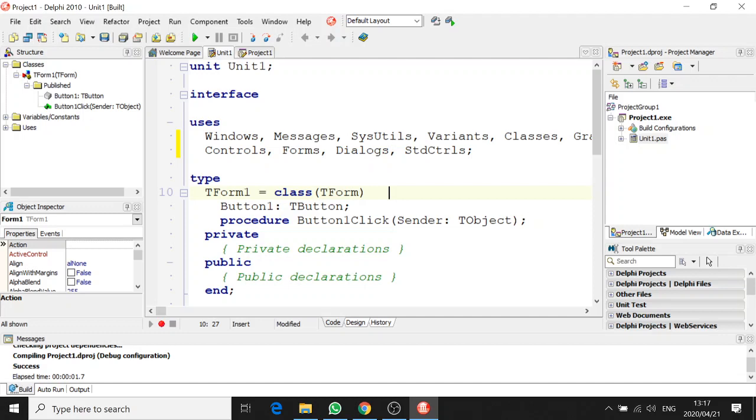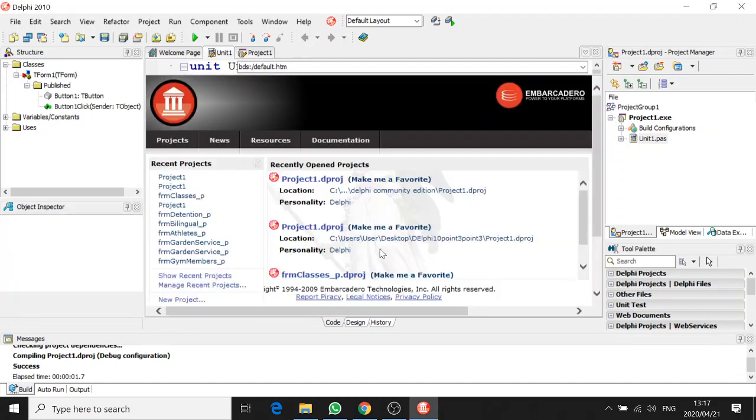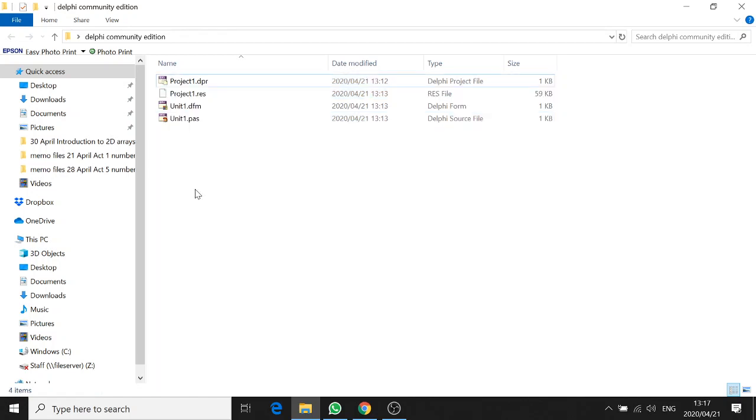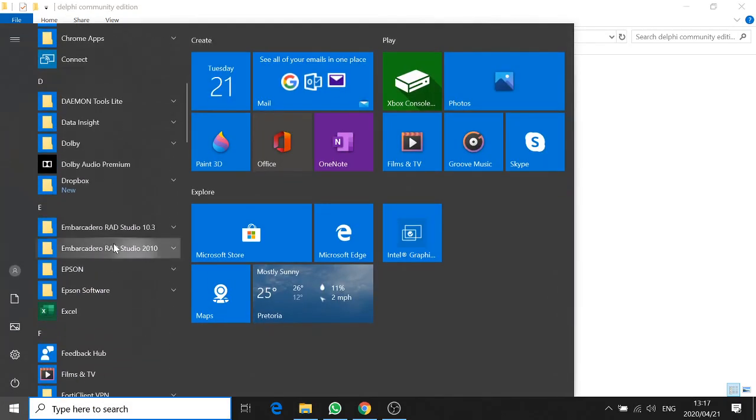Could not find that. Okay, now what actually has to happen here is, before I can save this using the old version Delphi 2010, I'm not going to save it. But in the folder where I have the Delphi Community Edition files, I'm going to delete all of these extra files that I don't need. There's only four that you require: the .dpr, .res, the form, and the .pas. So I've deleted those others, and I'm going to open Delphi 2010 again.